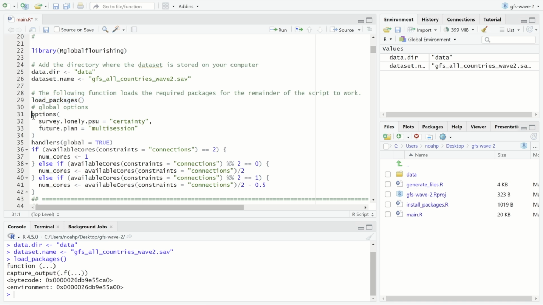Okay, this next thing is called options. These are two settings that are needed for the survey package and the future package, because these have to do with, first off, how settings internally of the package handle different types of complex sampling design, and this future.plan is what is used to help with doing things in parallel so that things run faster. And this handlers global is useful for helping print out the progress bars for running the analyses.